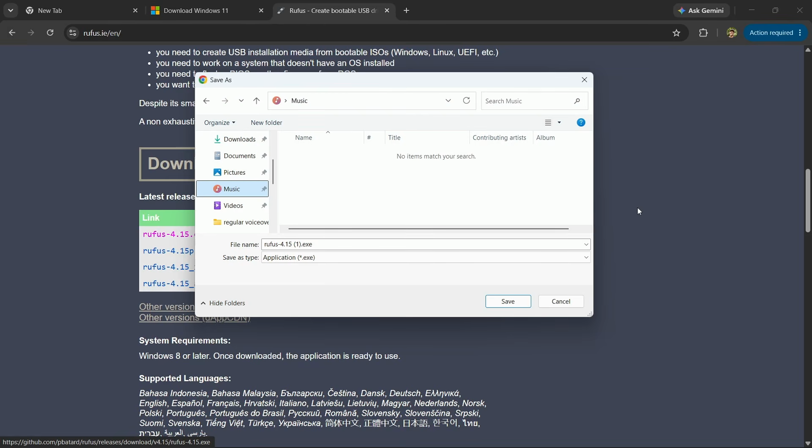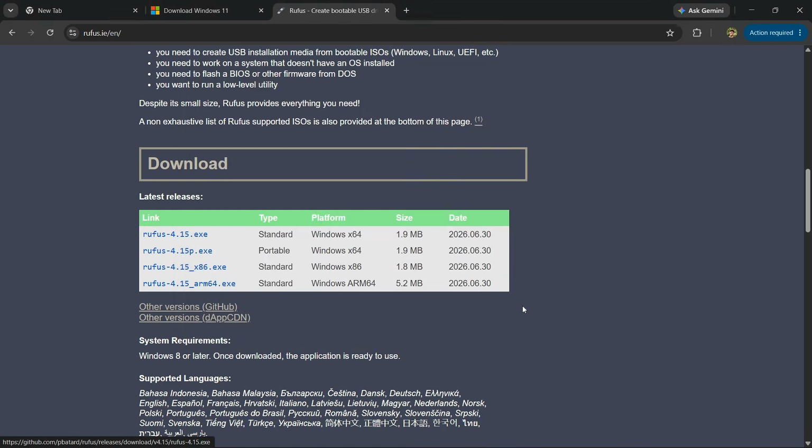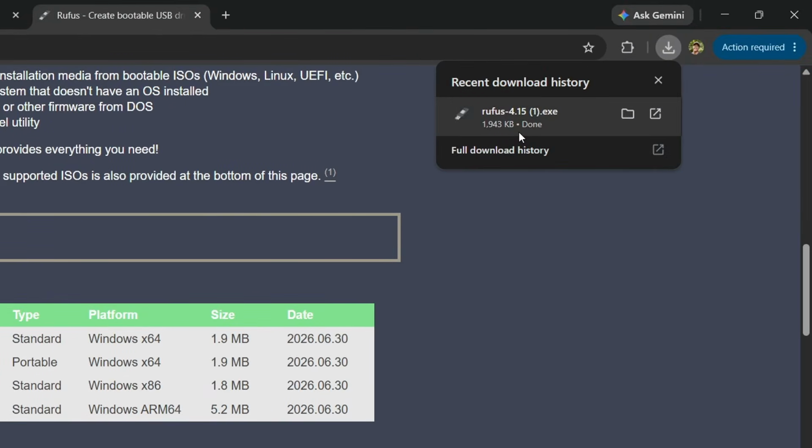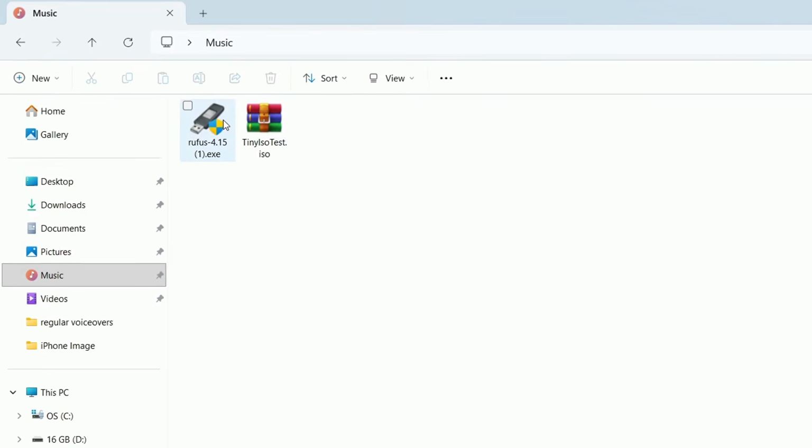Then you'll be prompted to save it in a specific location. I'm going to save it in music. Once you're done, select Save. And if you go to the top right, you will notice that it has been downloaded. And here's the exe file.